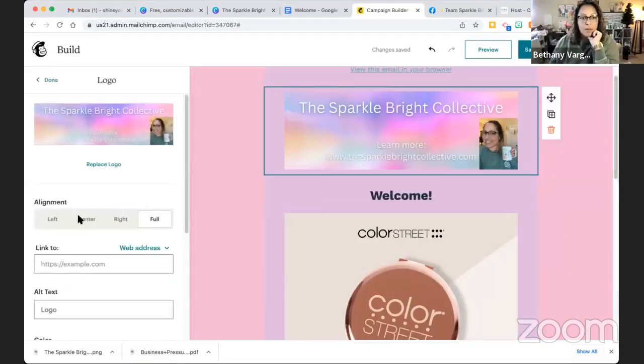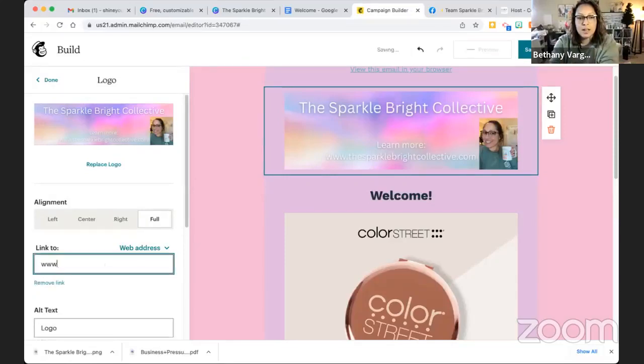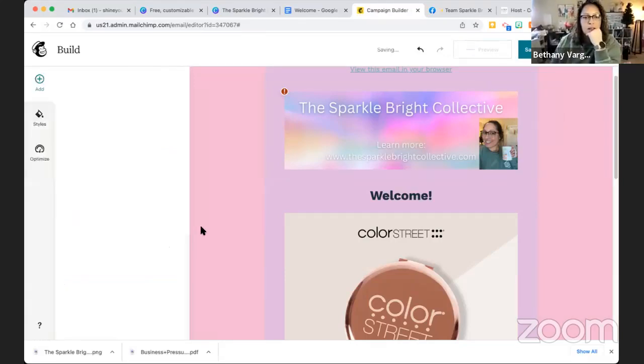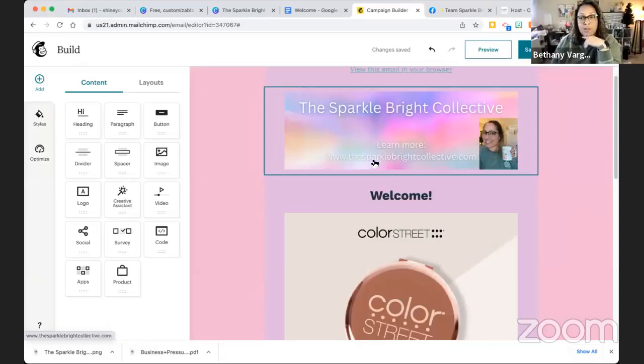So right here where I have my header, I can actually type in my website that is in my header. Okay, so now when they click that from the email, it's going to take them straight to my link tree, which is what I have linked to that website.